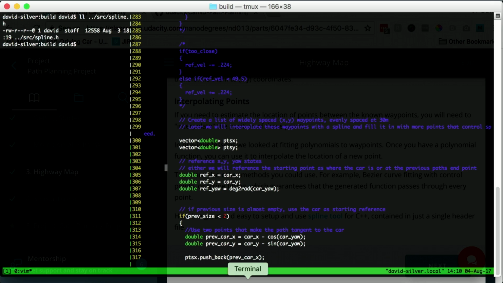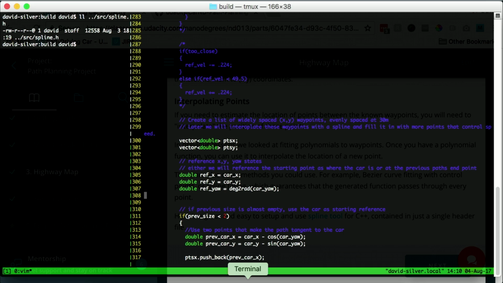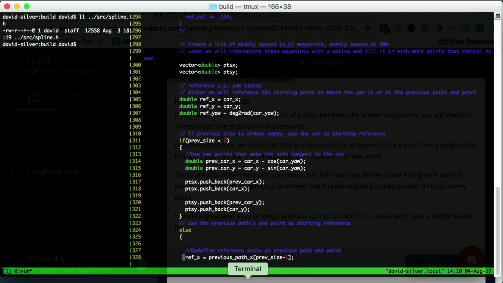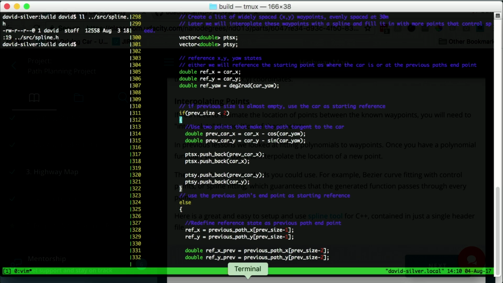Okay. So I was saying that I want to use these sparsely spaced waypoints. So I'm just going to create this vector double list and build from there. Also, I want to keep track of my reference state. It's either going to be where the car's at, or it's going to be at this previous path's endpoint. So I defined this reference x, y, and yaw. So x, y, and angle. Now I'm just going to check what the previous path size was. It's either going to be pretty close to empty, or it's going to have some points that I can take advantage of.